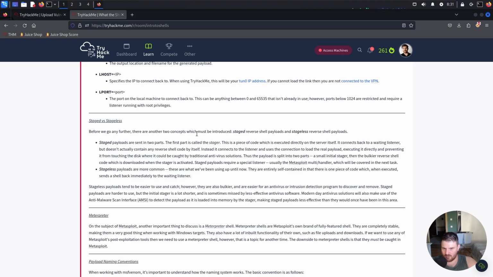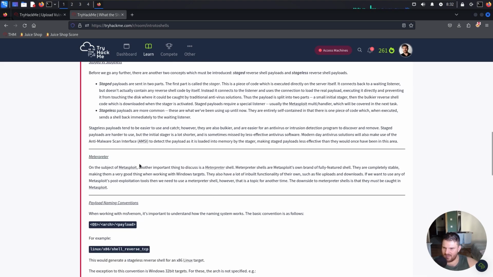However, they are also bulkier and are easier for an antivirus or intrusion detection program to discover and remove. Staged payloads are harder to use, but the initial stager is a lot shorter and is sometimes missed by less effective antivirus software. Modern day antivirus solutions will also make use of the Anti-Malware Scan Interface, AMSI, to detect the payload as it is loaded into memory by the stager, making staged payloads less effective than they would once have been in this area. We have the Meterpreter.